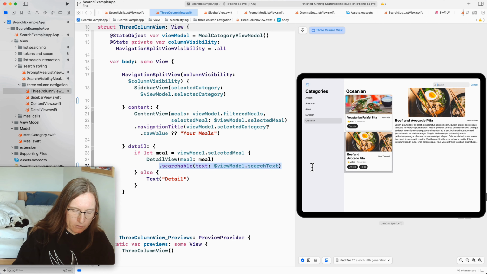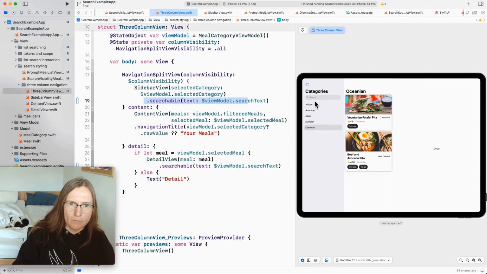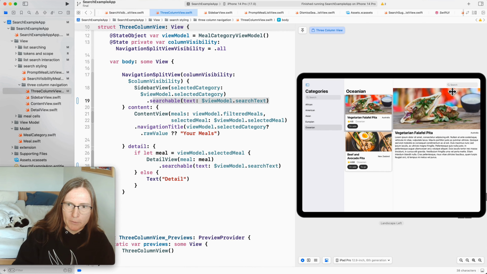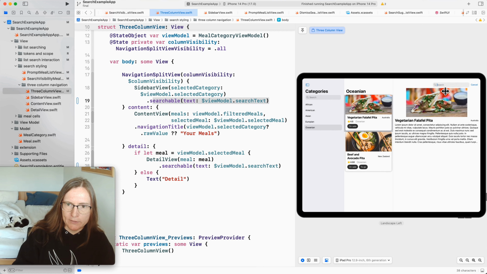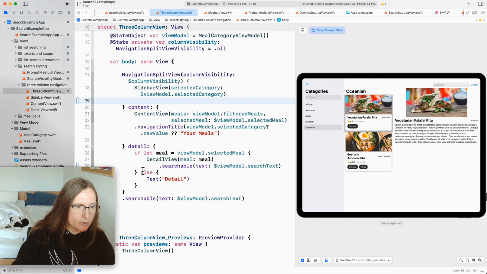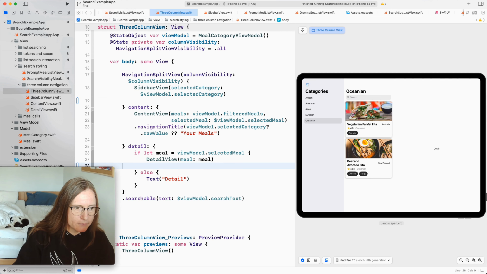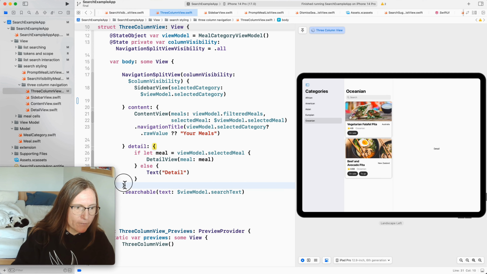You can, I think, also add multiple of them. Let's try to add one. I use the same text property for my sidebar, and I have a different search text field for my detail view. If you don't like this moving the search text field around, I'm just going to take these ones out. Let's say I really want to insist on adding it around my navigation split view for organizing my code better.